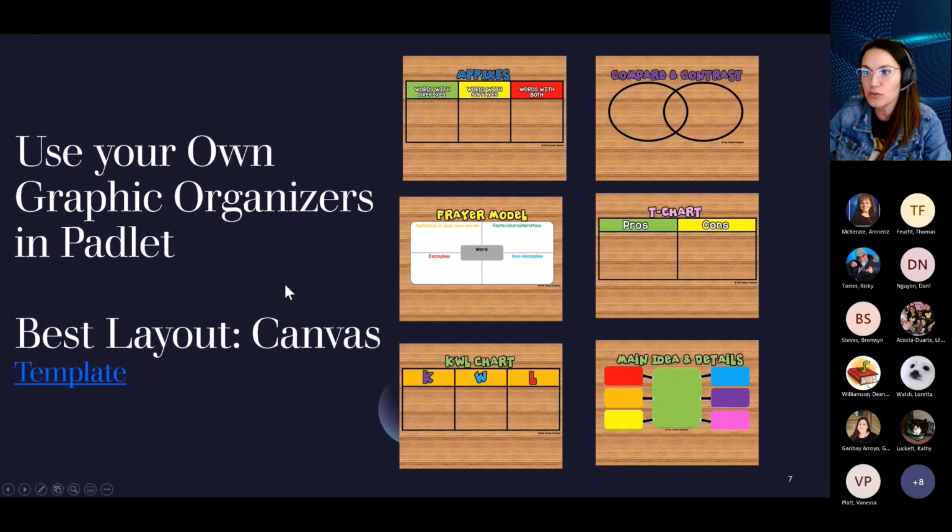You can use your own graphic organizers as a background in a Padlet, so you can bring different activities to work with your PLCs or your students. The best type of layout that works with these type of graphic organizers is going to be the Canvas, because it's the one that allows you to freely move those posts into different sections of your wall.